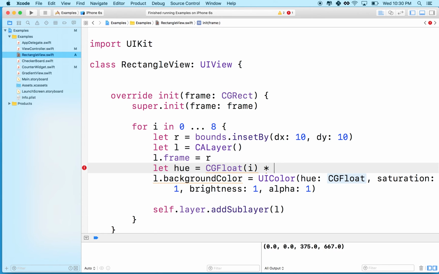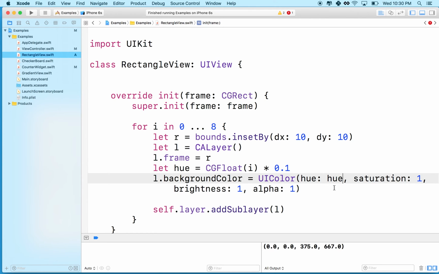Now the number here for hue needs to be a range of 0 to 1. And imagine that 0 to 1 is going around the circle like the color wheel. So we don't want to change too much. Maybe we'll just do 0.1 and see how that works, and then we can experiment with the numbers. And then we'll plug hue in right here.